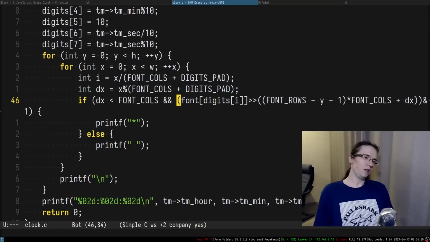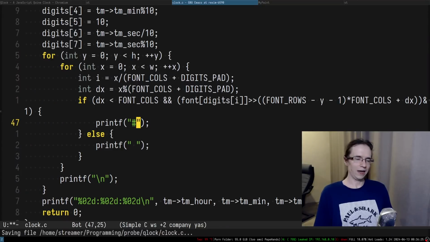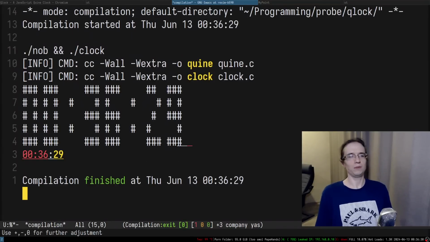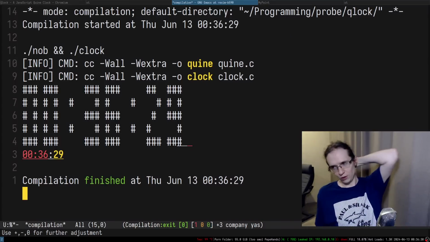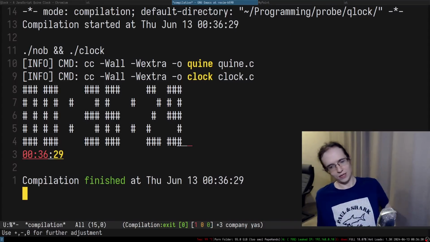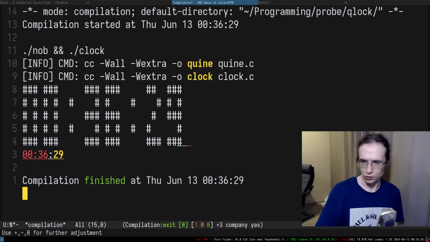So we can actually maybe even use a hash in here. Yeah, that's much better. Look at that time. Look at that freaking time. Isn't it poggers? I think that's pretty freaking poggers.